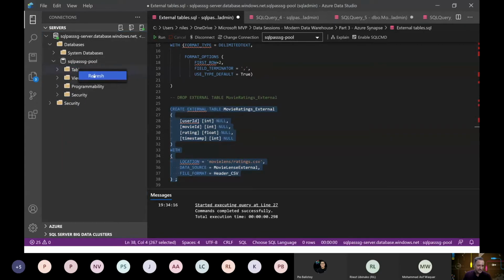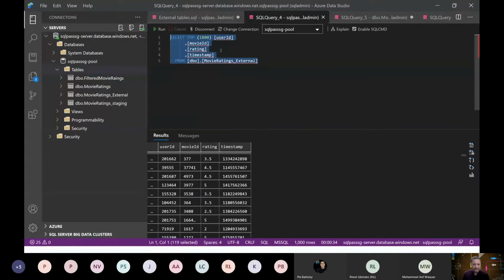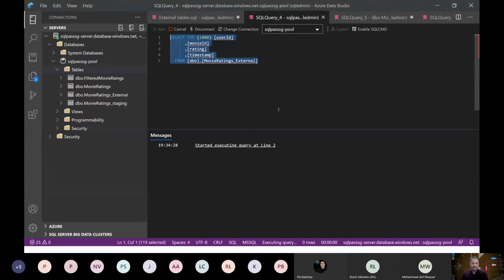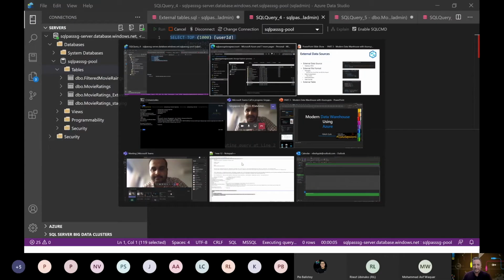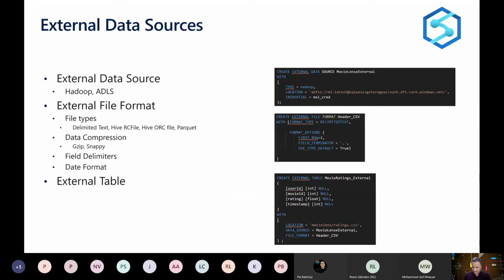So let's refresh here. Now we have the external table created. Let's query this again. And it would take some time, but we should be able to get the results from there. So that's one of the benefits of using these external tables.